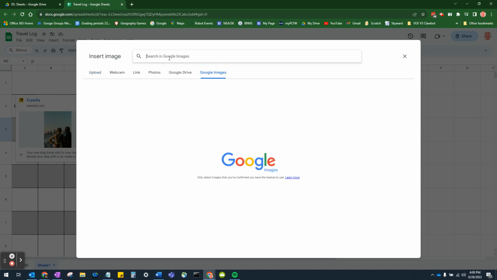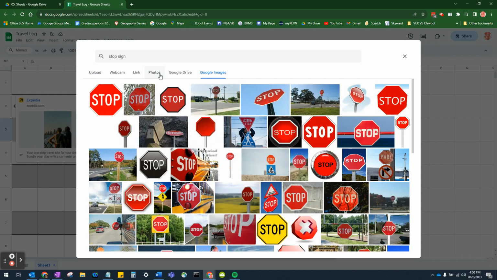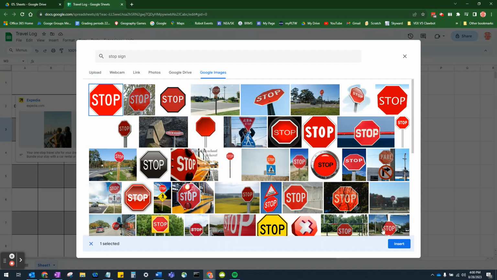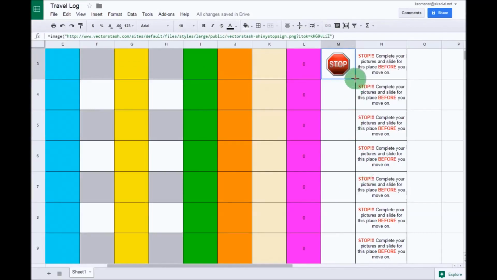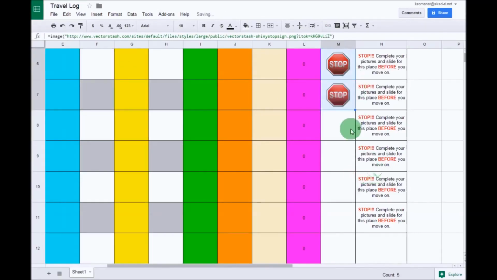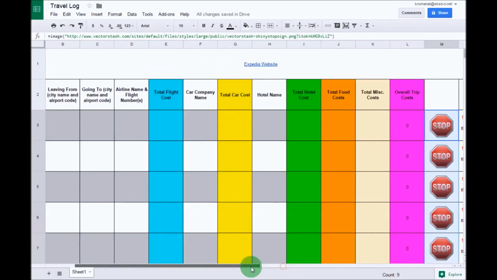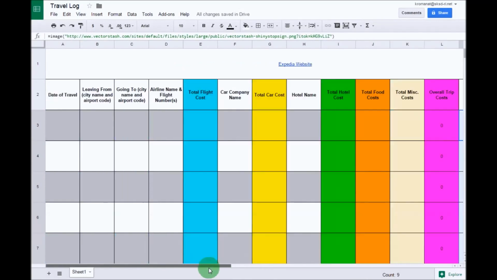And I'm going to type in my search term, stop sign. And I will select this first one that I see. Click insert. And you can see it's been inserted where we want it to be. Now, to fill this in all the way down, I do the same little trick. Just drag it down. And there we have it. We've got this file completely set up for us to use in our Wonders of the World Trip project.